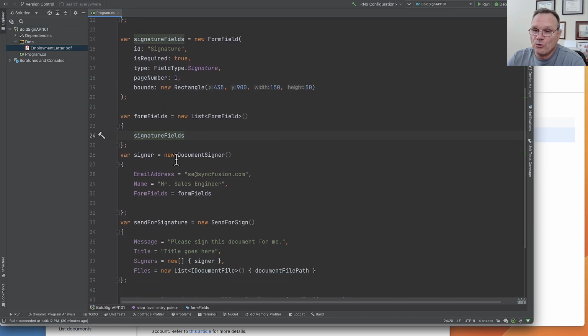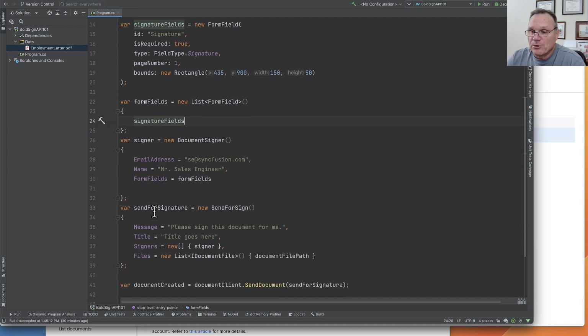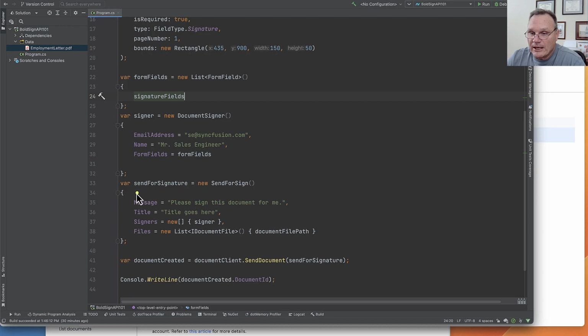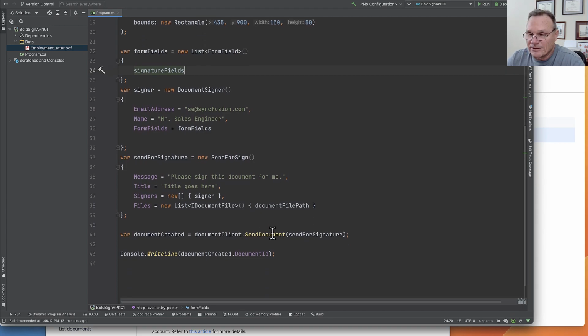Then I'm going to define who the signer is. In this case, again, this is just a quick POC, so there's only one signer in here, and it's going to be sales engineers. Then we're going to create the send for signature request. It's just something you do with our API. And in this, there's going to be a message and a title. And I'll show you how that's used in just a little bit. I'm going to create the client and send the document. This is the bit that actually tells BoldSign to take it from here and to get everybody to sign it. So let's run this and see how it looks.